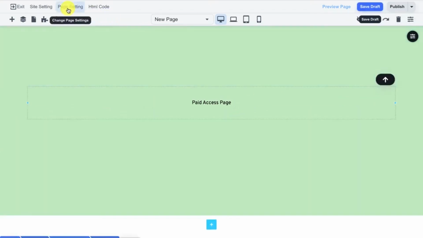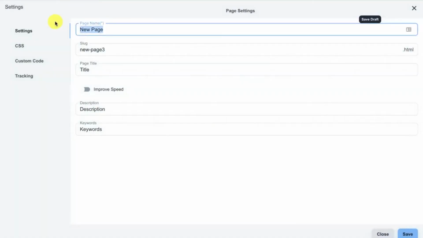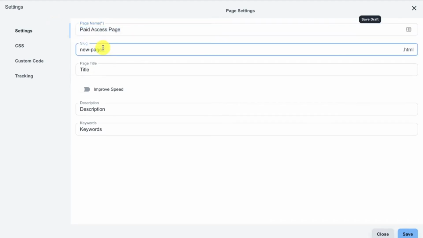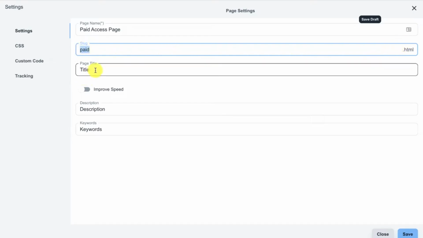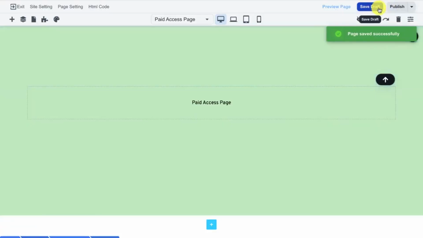We'll go ahead and change the name of this, and let's call this the paid access page, and let's go ahead and give this a slug. The slug is what's going to appear in your browser address bar. So it would be mydomain.com/members/paid.html, and so we'll give this a title too, paid page. So I'm going to save this, and then I'm going to save the page.